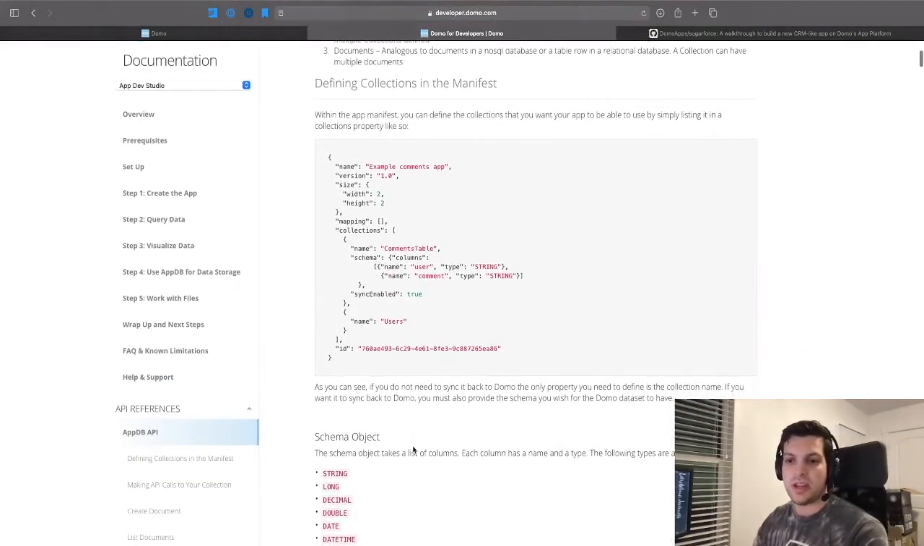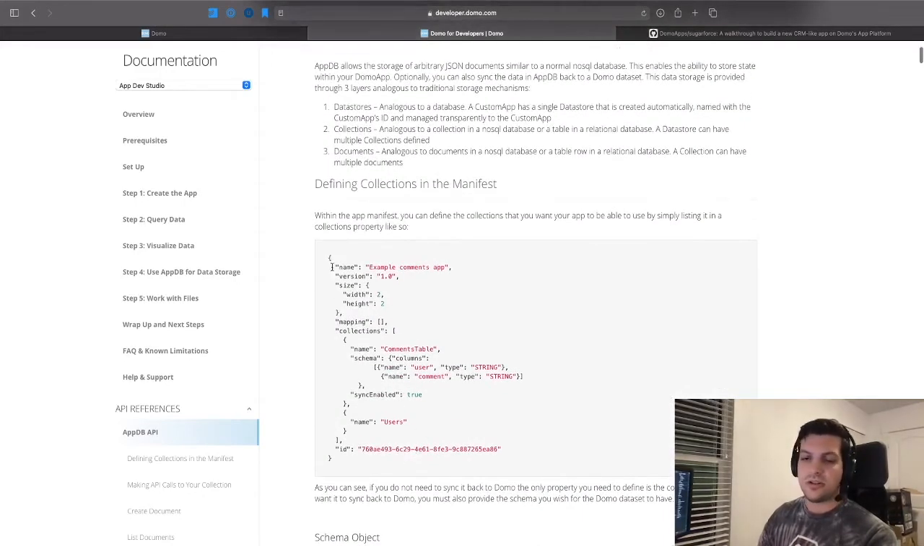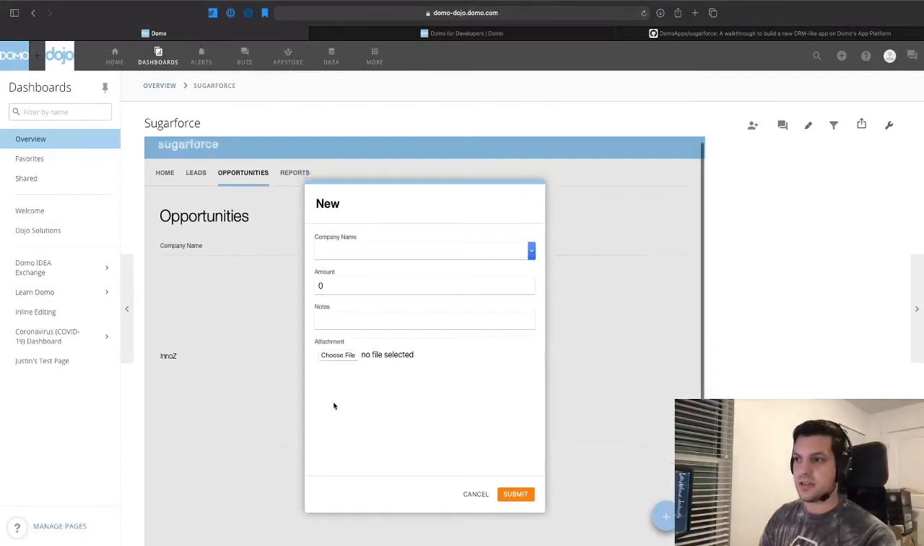AppDB is a simple data store. You can think of it like MongoDB, where no schema is necessarily required. You can write pretty much whatever JSON you want to MongoDB, and it will store it for you, and you can query it. Well, you can do about the same with Domo's AppDB.